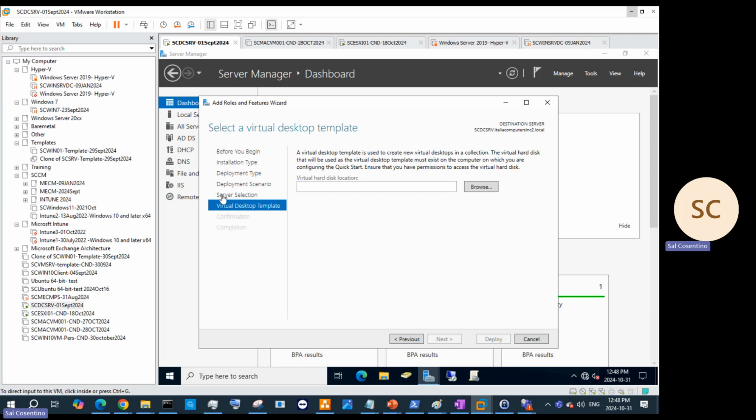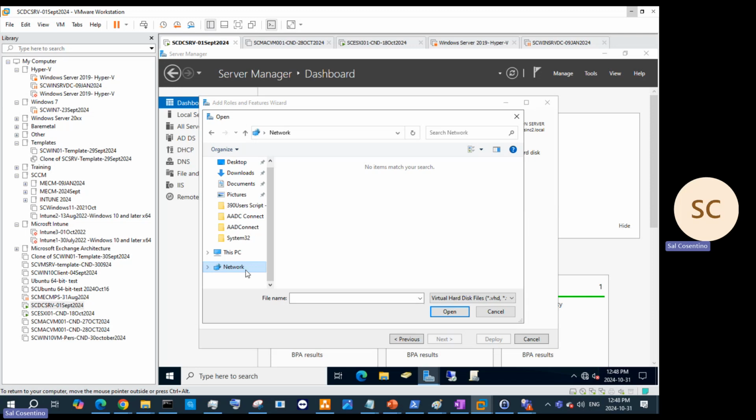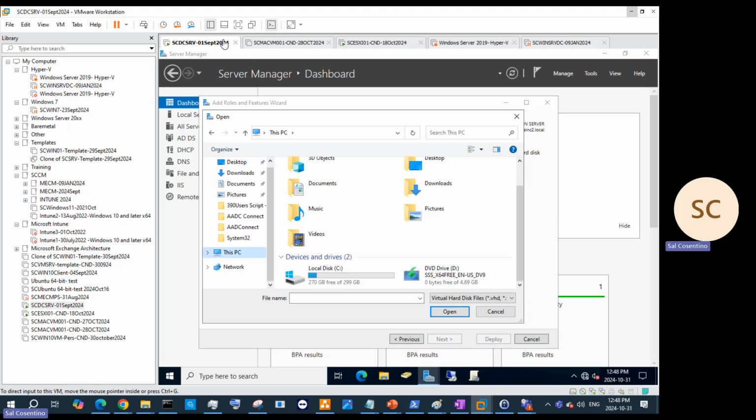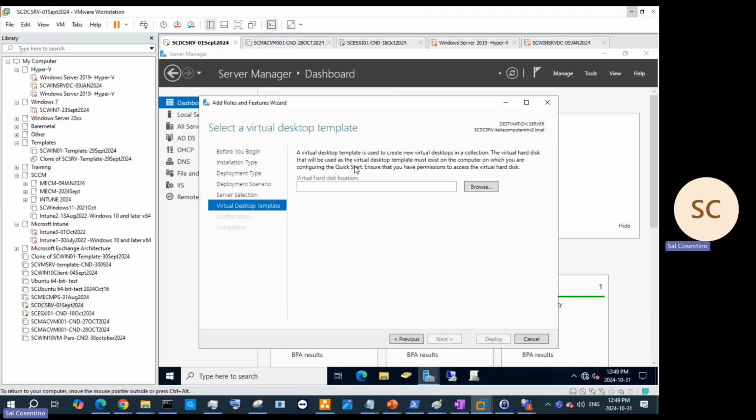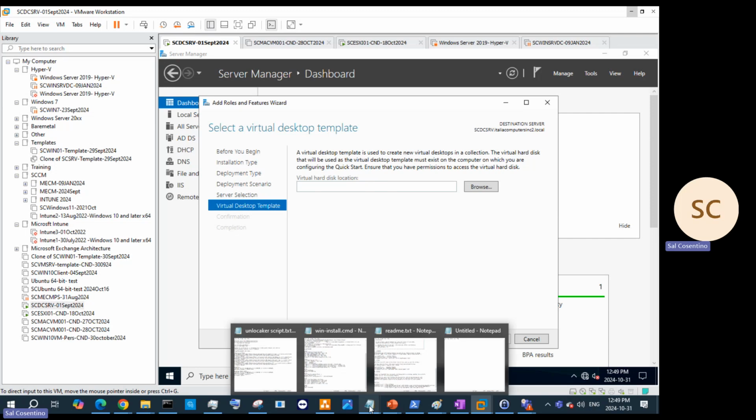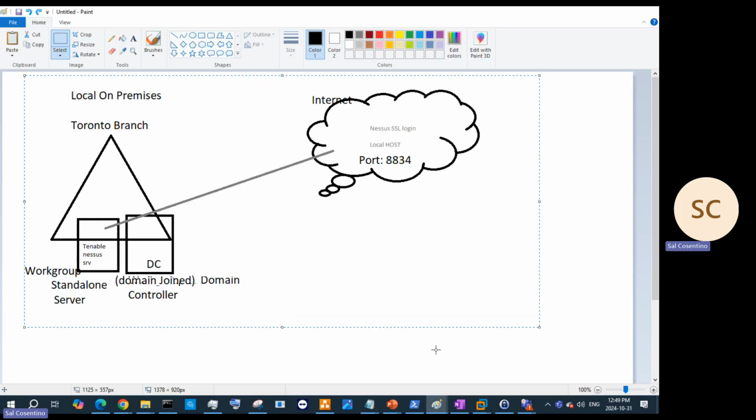Once that's done, it'll confirm everything after the confirmation. Do I have one? Hmm. I don't even have it. Again, you need to find the file that you're going to use for that. The template is used to create the new virtual desktops in a collection, so the template must exist on the computer on which you are configuring the quick start. It has to exist within our Hyper-V environment.